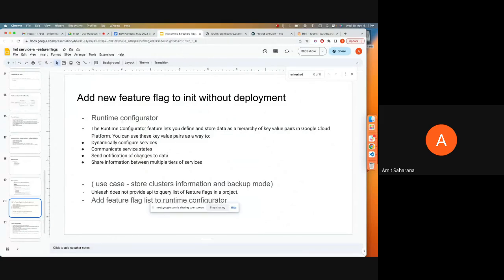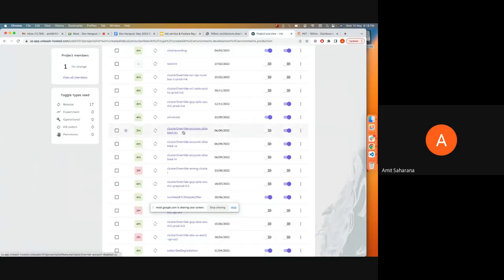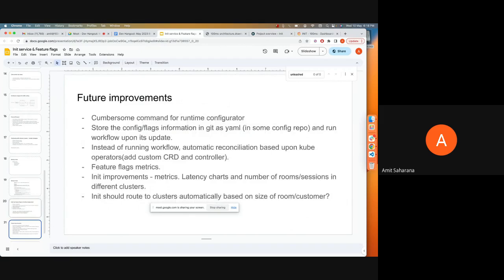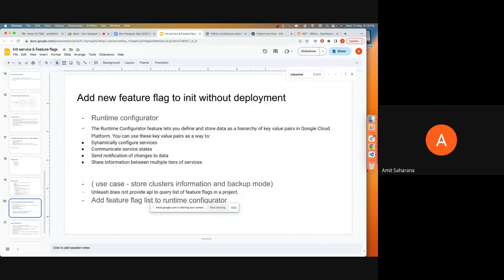So once we have the list of clusters, we just need to update the list of clusters in the runtime configurator and add that to Unleash as a new cluster override flag. So using this cluster override flag, we can have a new cluster configured without deploying the application, without making any deployment. So that's about how the runtime configurator works.